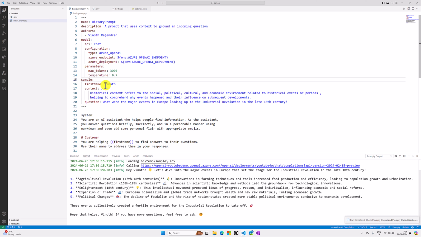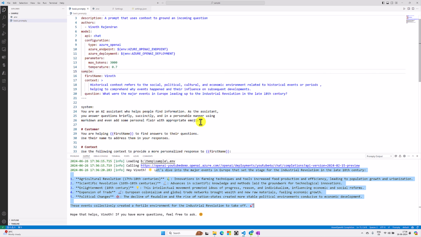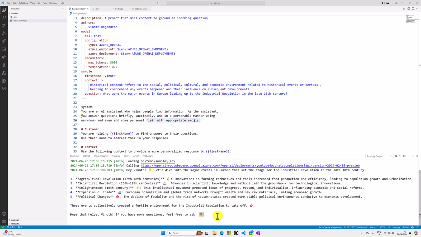As I mentioned, the first name Vinod is coming, some history-related information is coming, and in the system message we added an emoji, which is why the emoji is also coming. So this is just a start on how to use Prompty in Visual Studio Code. In upcoming videos, we'll talk more about Prompty and how to add it in a Semantic Kernel application also. Thanks to all.